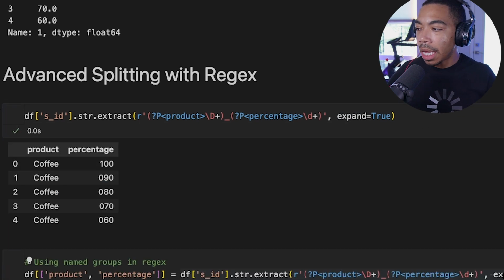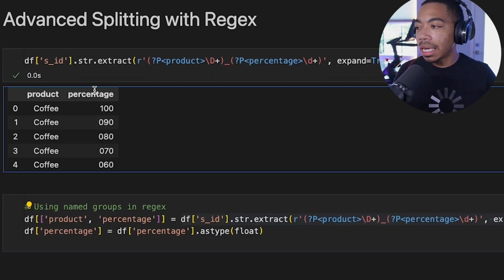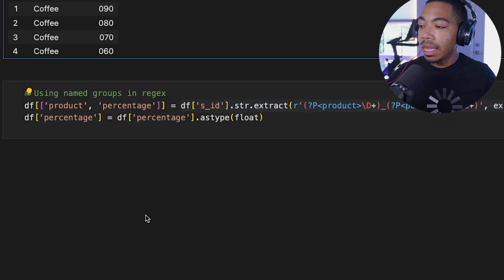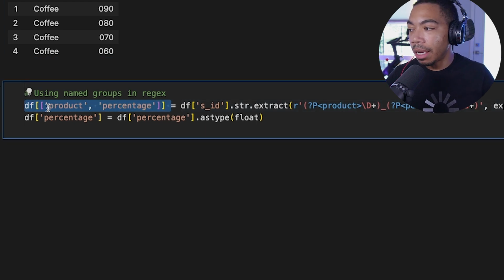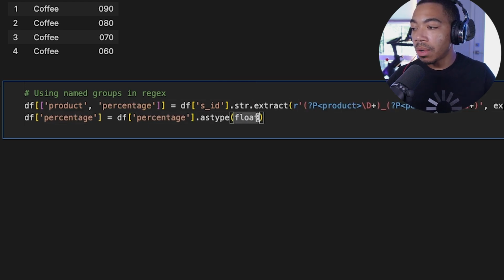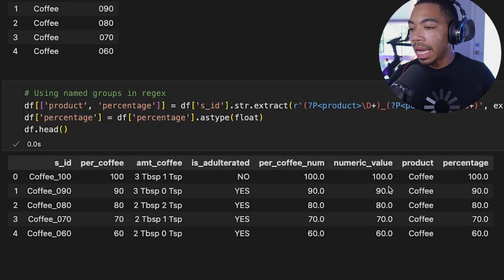Thus, when we run this cell, we get this small data table where the first column is product and the second column is percentage. And so now we've separated them out, and we can then take that same argument and assign that as two separate columns in our original data frame, one called product, the second called percentage. Then in the next line, we're going to set the percentage data type to float. And when we do that and preview the data, you see that we now have our product and percentage data.